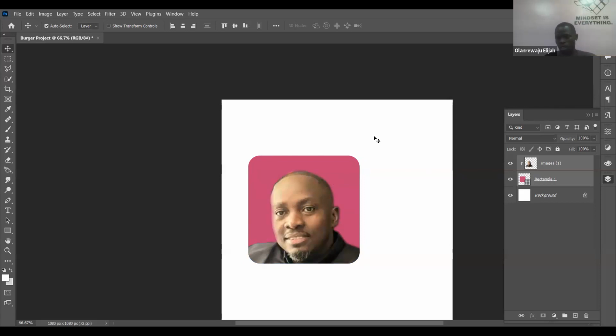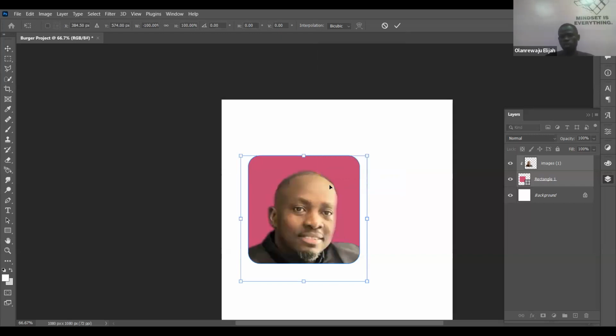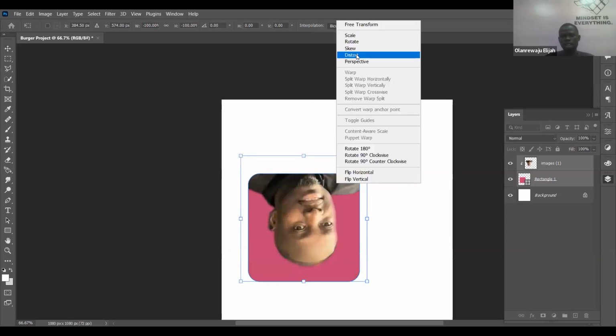Either you increase the size. Let me show you now. Can you see? Right click, these are the things you can do with transformation. You can rotate 180 degrees. You can rotate 90 degrees. You can rotate counterclockwise, right? You can flip horizontal. Can you see now? You can flip vertical. Can you see now? Then you can distort it.